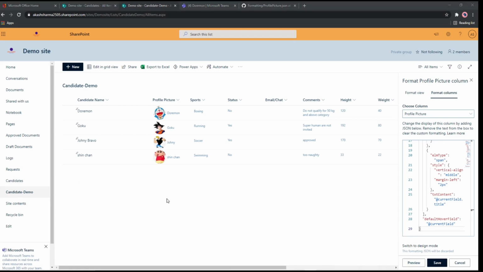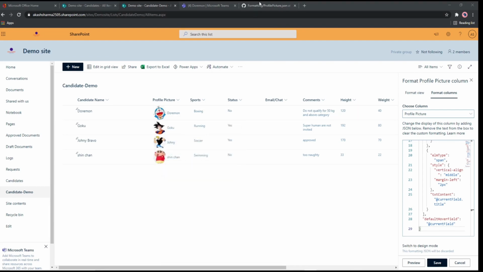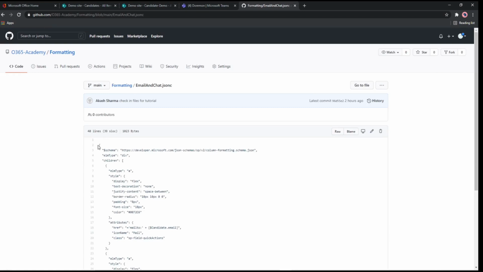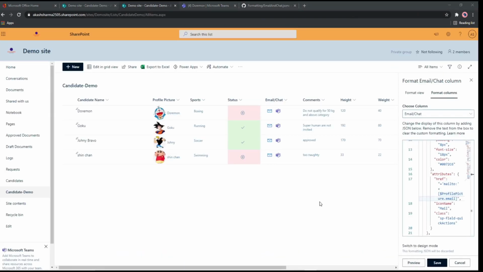You can see now this column is showing me the profile picture of the users. And if I hover on their images, it shows the default hover card of SharePoint, which shows all the information related to the user. Isn't that simple? Likewise, you can format other columns in your list with status.json and email and teams.json from my Git. Now it is done for all the three columns.